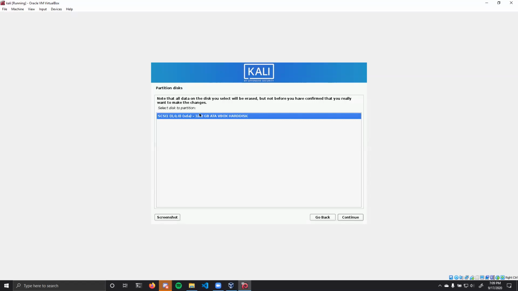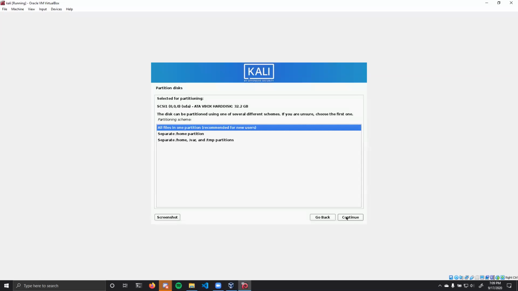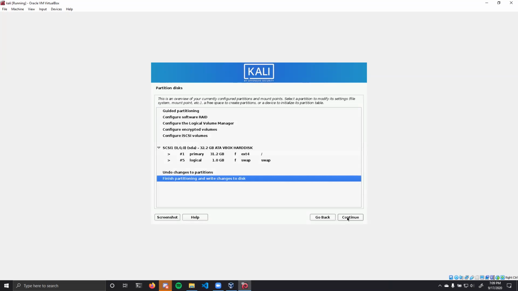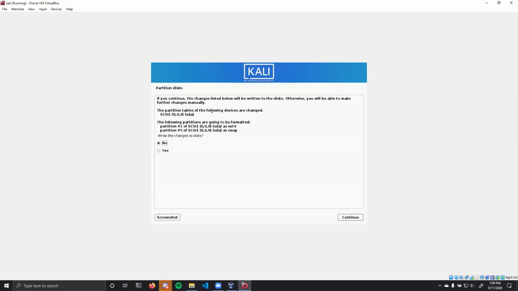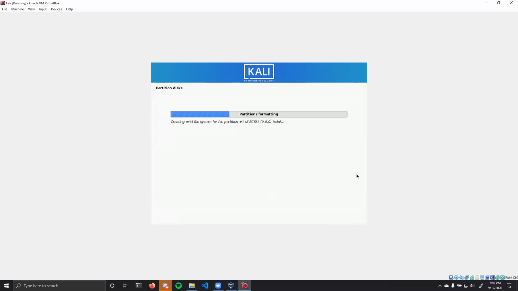All right, if it's not selected, we're going to choose this, which is the hard disk you made. It should be the only one. We're just going to leave it as all files in one partition. Continue. And finish partitioning and write changes to disk. We're going to do continue. And here it's going to say write changes to disk. We're going to click yes. Continue.